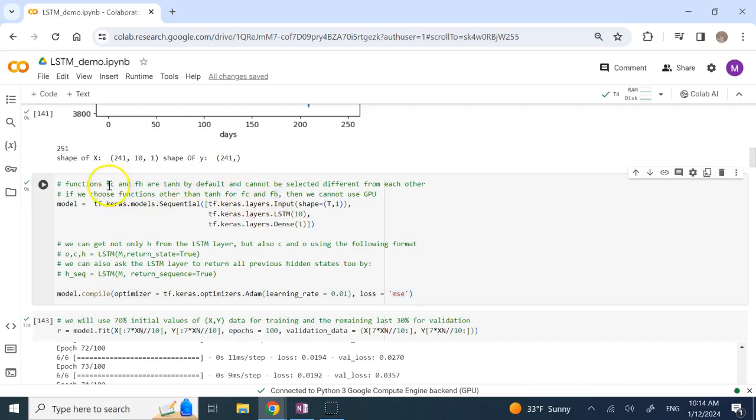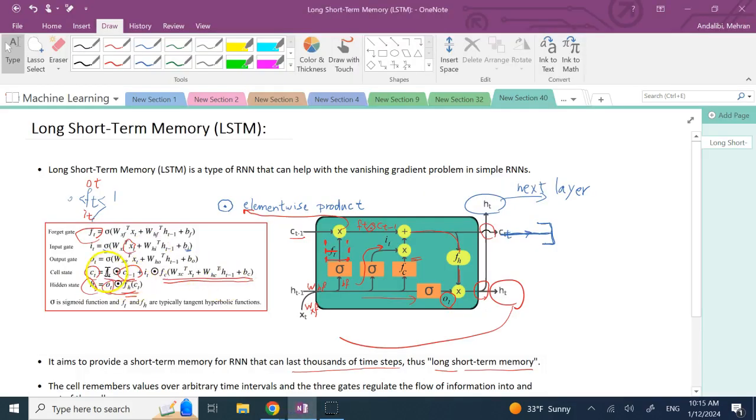As I said, the two functions fc and fh are tangent hyperbolic by default. And one thing in TensorFlow Keras that you have to pay attention to is that you cannot select them different from each other. Although in general they are written like they can be arbitrary functions, right? If you look here at this ft and fh, and fc, because ft is the forget state, fc, this guy, and fh, this one, these two are written like you can use any function that you want. But if you look at Wikipedia's picture, these two are just replaced by tangent hyperbolic, which is the default.